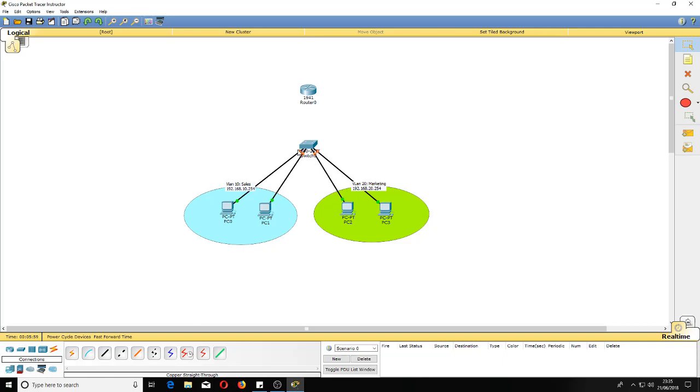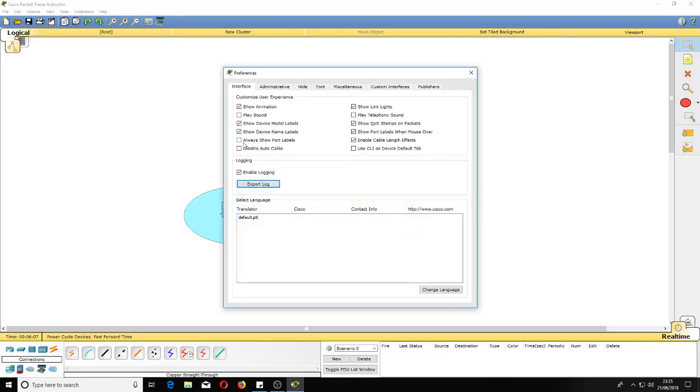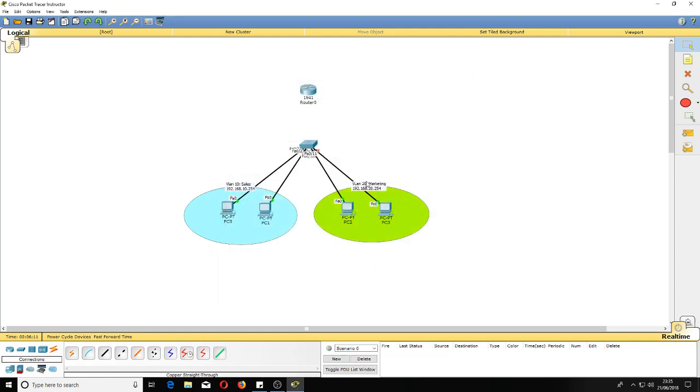Now if you want the port labels to show up automatically, you go to options, or preferences, and just click on always show port labels, and the port labels are going to come up here. So you can see the port labels here.